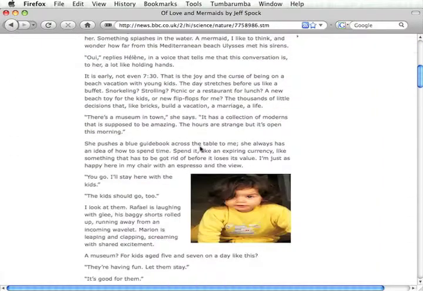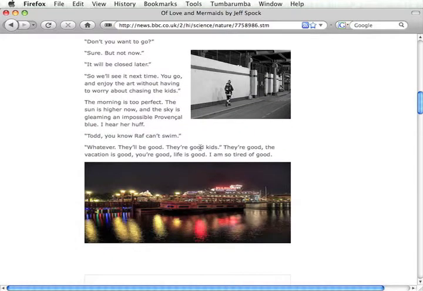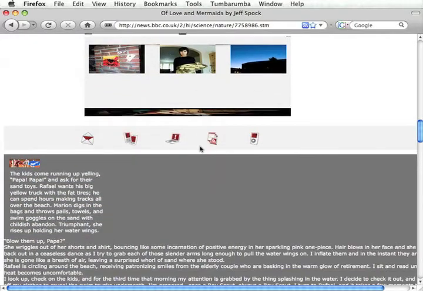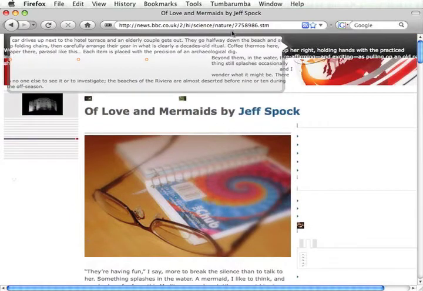Additionally, the photographs on this web page have been replaced by ones from Flickr.com that had been selected using a keyword search from words from the short story. So that's basically what the extension does. Let's, just for good measure, take a look at one more web page.